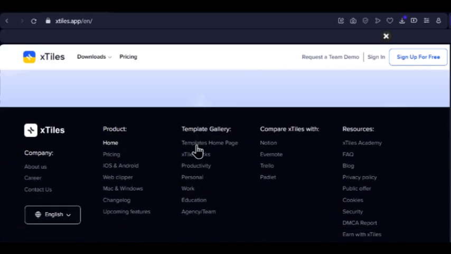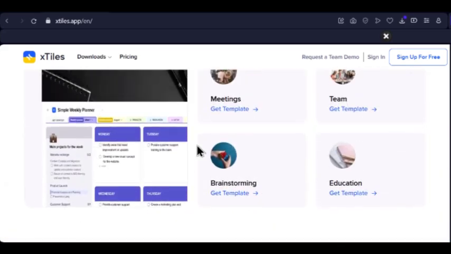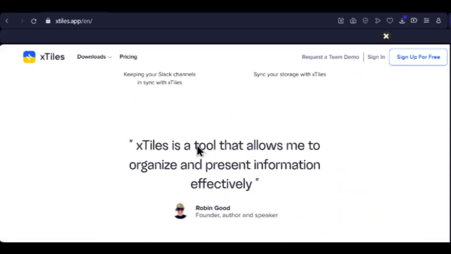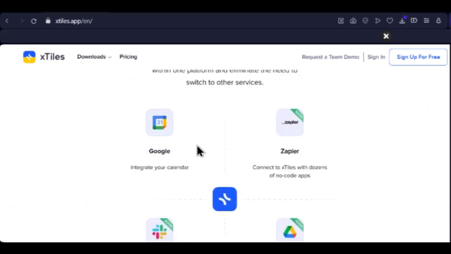Now let's look at the cons. Now when it comes to the cons, it has limited advanced features. While it is good for visual organization and basic tasks, it may lack the depth of advanced database functionalities, complex automation, or extensive integration found in some alternatives.